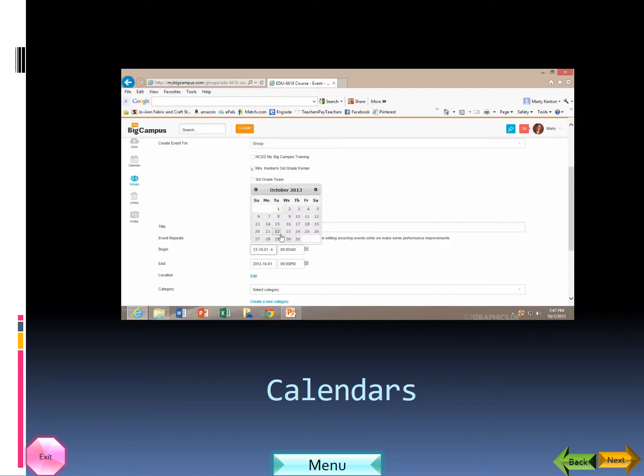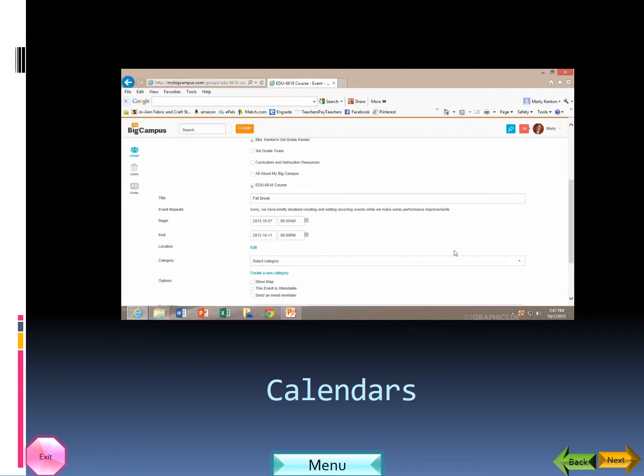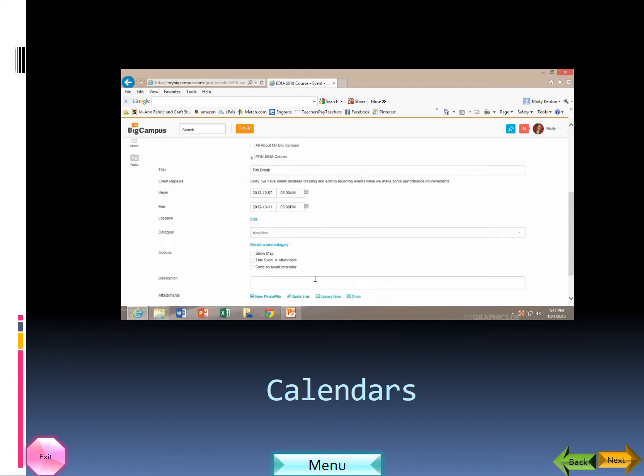Now, when does fall break start? It starts on the 7th and it ends on the 11th. We need to select a category, and we're going to select vacation. Now, on the options, you could show a map to the school. You can tell a parent if this is something that they can come to the school and attend. And you can send an email reminder that this is going to happen.